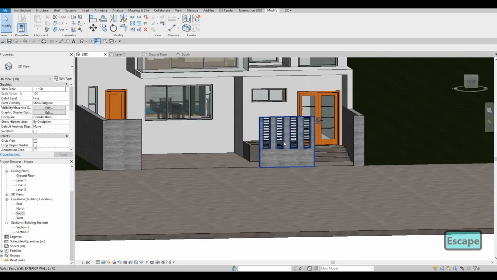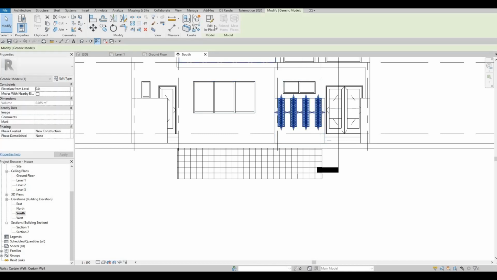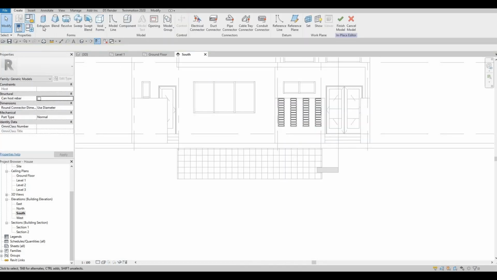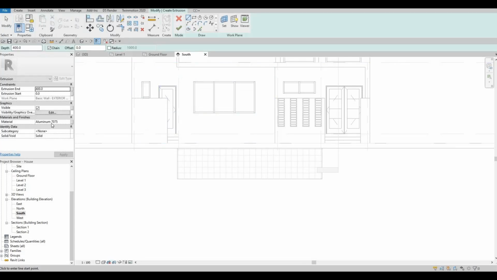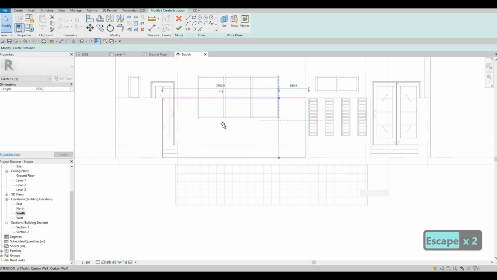So now we're going to create the two gates right here. We have a small one and a big one as well. So now let's go back to south elevation, and let's click on this one again, edit in place. We're gonna do it again. Click on extrusion, pick a plane, and we're gonna select this plane. This is already set to what we want, and we want just half of it. Probably what's the half of this?